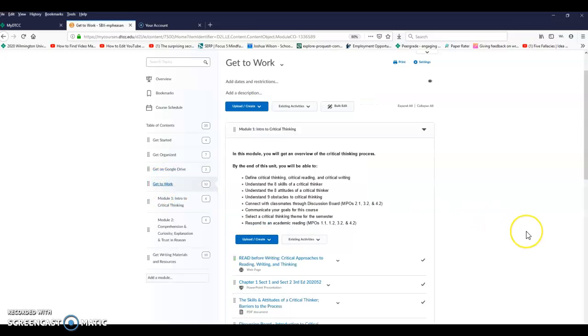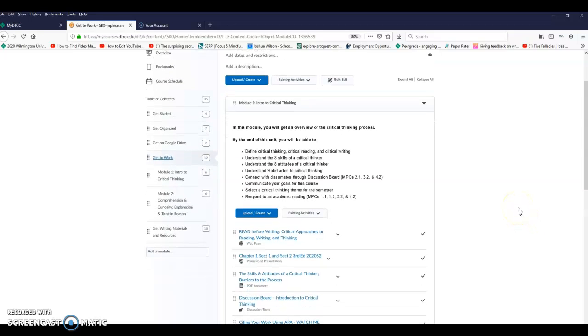Then they'll progress on to Get to Work. And again, this is really the content, where we're going to find specific resources and materials that they'll be using throughout the semester. So here in module number 1, I have an overview of what they're going to be doing throughout this particular module.